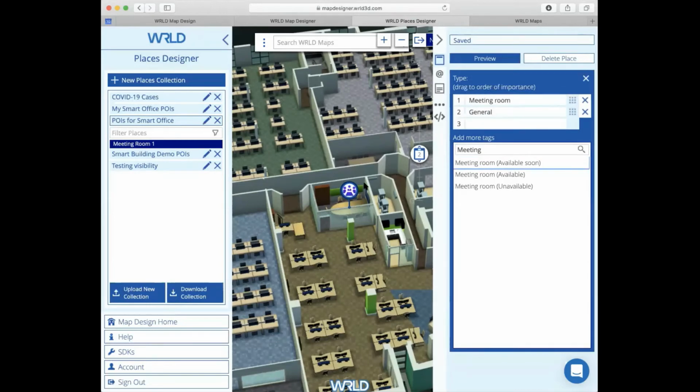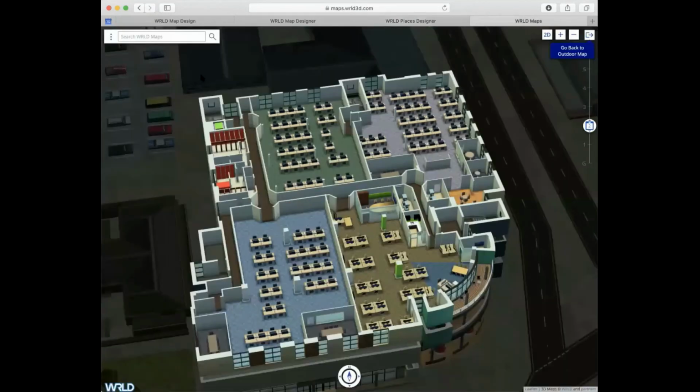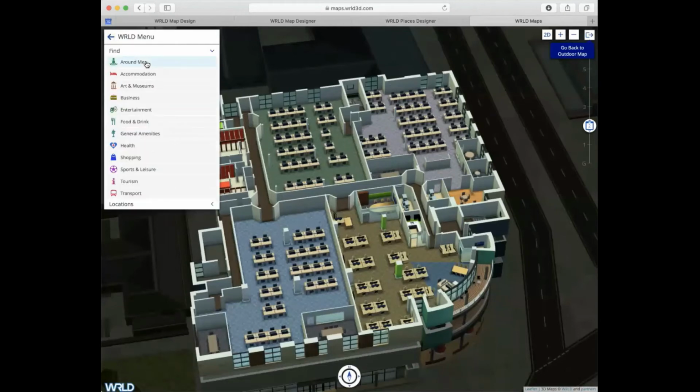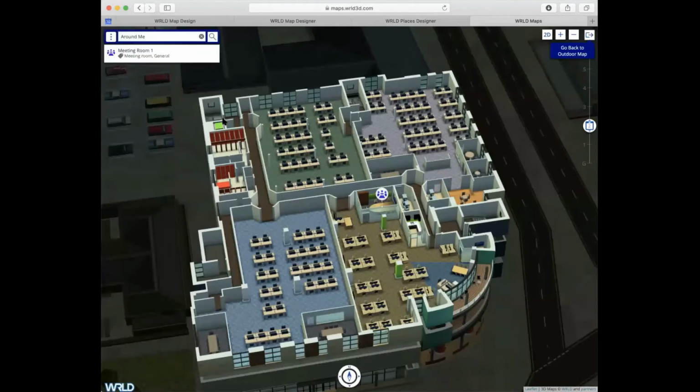Okay, so now that we've created that, let's go back into our map scene and check that it's available. You access POIs through the search functionality, and if we just run an Around Me search, what we'll see is the POI that we just created for the meeting room appears in the search drop-down, and it's visible here. Users can click on it, and they'll see some basic information, the name and the tags that we associate with it.